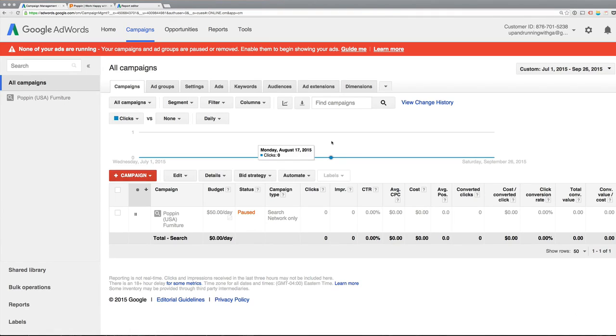In this chapter we're going to talk about expanding our account by adding a new campaign. We spoke about campaign hierarchy. We understand that an account includes campaigns, ad groups, keywords, and settings. Campaigns include ad groups. Ad groups contain ads and keywords.